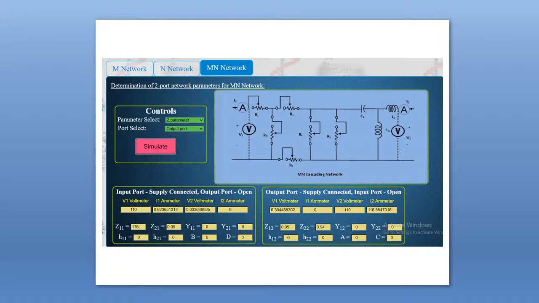You must draw the circuit diagram, and in the result section you must highlight the table corresponding to Z parameter and voltmeter and ammeter reading, and you must also mention the values of circuit elements, resistor value, capacitor value, and inductor value.